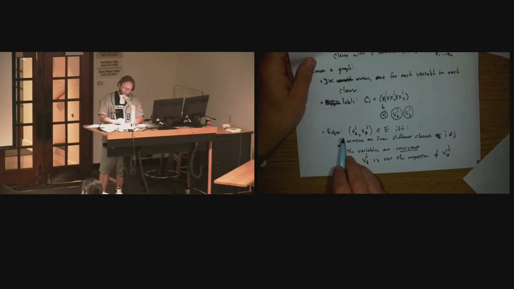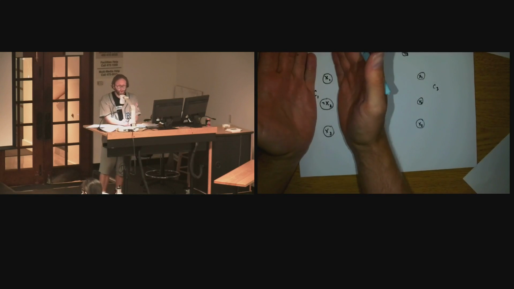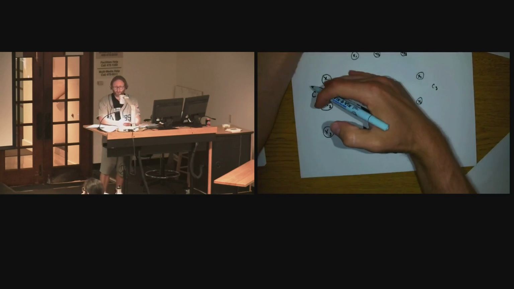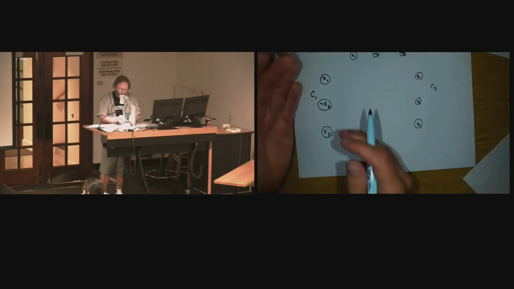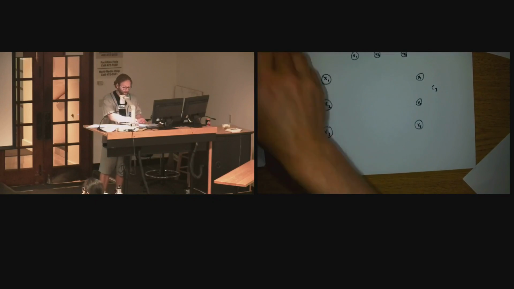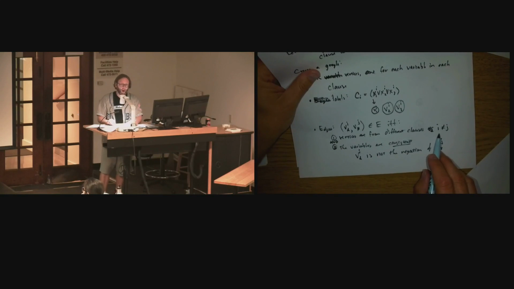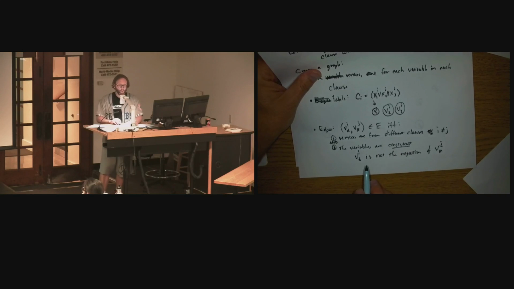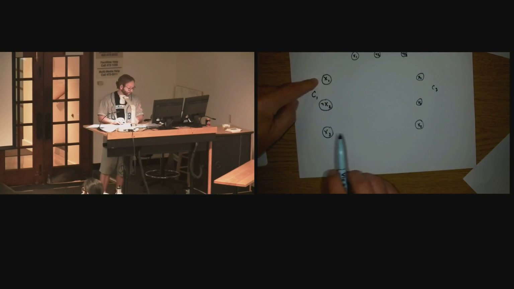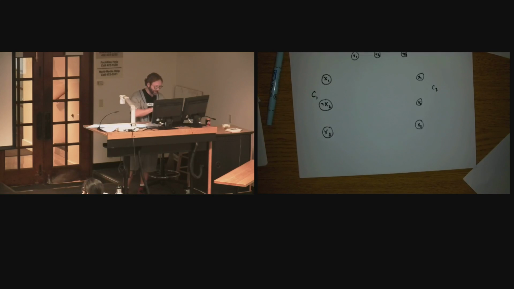Now remember, we're going to draw edges if the vertices are in different clauses. So within this clause, I'm not going to draw any edges whatsoever. Within this clause, no edges. Within this clause, no edges. Between the clauses, I will start to draw edges. That's the first condition, that i is not equal to j. Now, the second condition is that the variables are consistent, that one is not the negation of the other. So let's start over here, and for this, switch to a thinner pen.